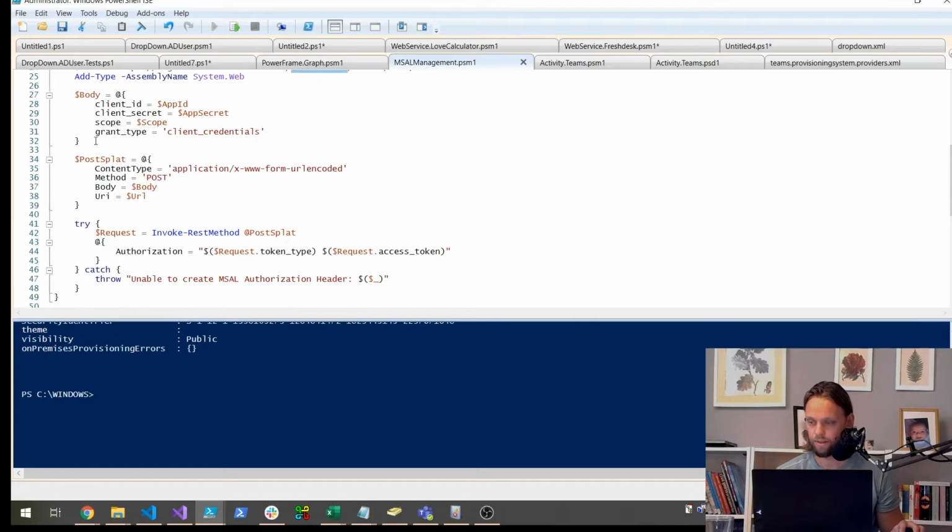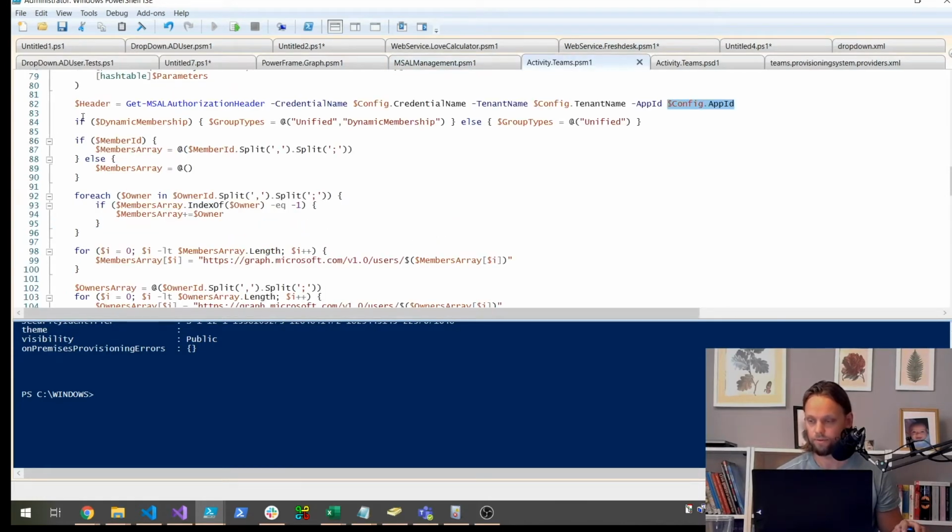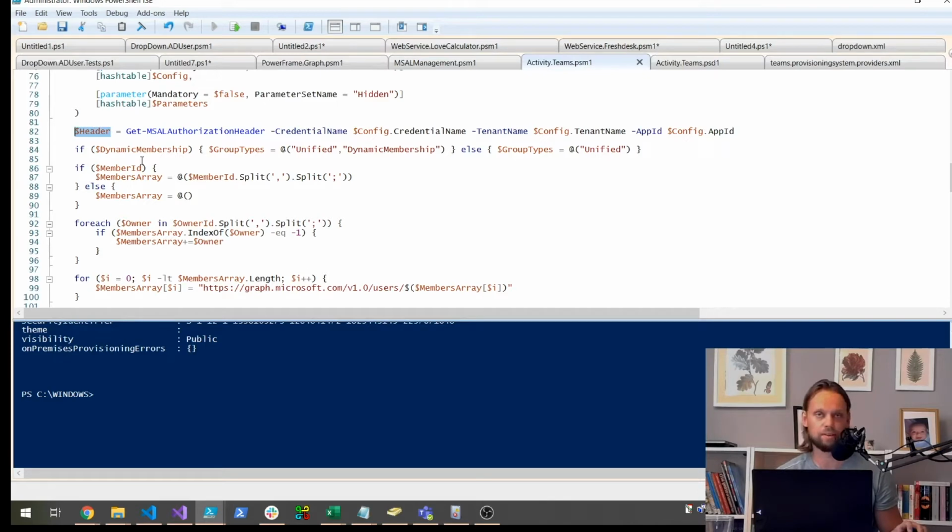And then we create a body, and that's basically all the parameters we collected. We create a post splat, and we call it a splat because you can splat all the parameters and arguments using the @ syntax later when you use Invoke-RestMethod. And then we just return a hash containing an authorization key with the token type, whitespace, and the access token. When we use this, we put it in a header variable.